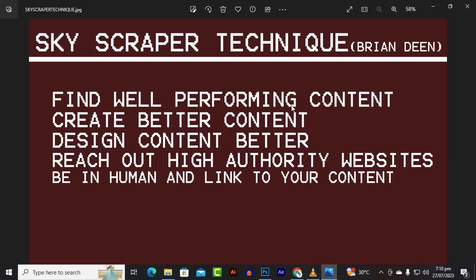The third step is to design content better. For example, if you create a post or article, it should have relevant videos, relevant images, and the overall style should be user friendly. The paragraph spacing should be nice, and the headings and tags should be in a better manner. These things are very important. Design is also very important for getting and engaging visitors on your website.